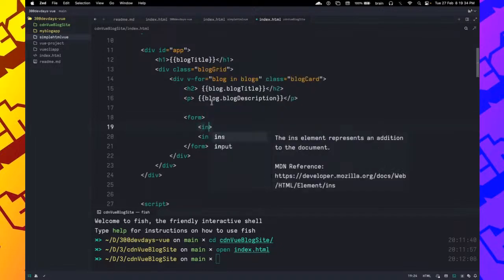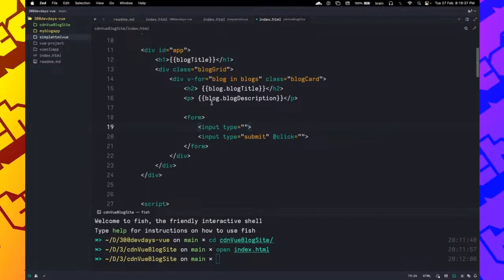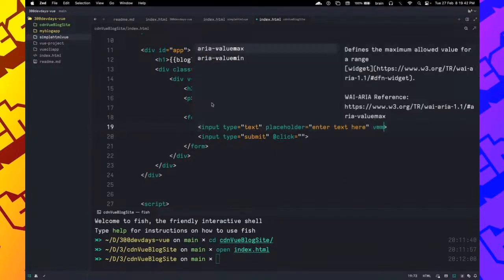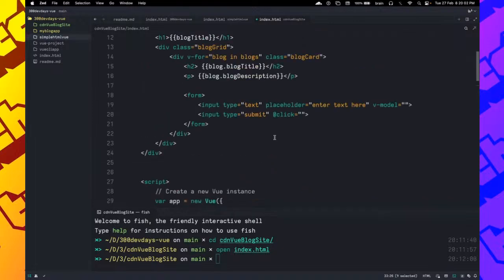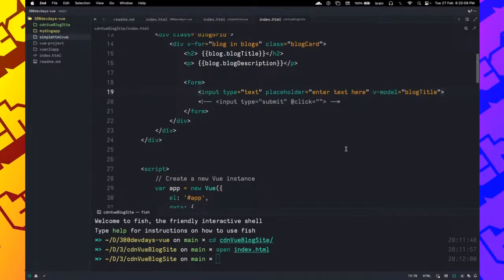Let's also include another input type text. The placeholder can be enter text here. And then we have v-model. So v-model is basically going to give you a binding to a specific data. Let's just call this blog title, since we already have blog title there. So you see that v-model you're seeing right there.